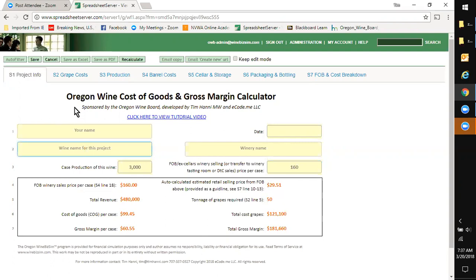So what this program is intended to provide is a way to cost out a specific individual wine to achieve the cost of goods from production, and then also potentially look at the gross margin that that wine will provide from a production standpoint. So it's a great learning tool, but it's also a great business tool for managing and looking at potential profitability scenarios for your different wines.